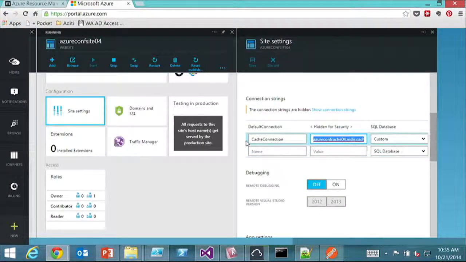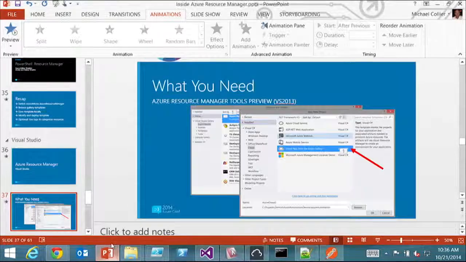So an easy way to go ahead and set up those templates and have one template take care of provisioning the website, the database, Azure Redis cache, deploying our ASP.NET application as well, and then hooking up the connection strings for us. So a really nice, easy way to go there.